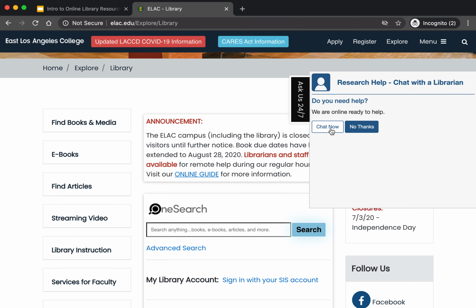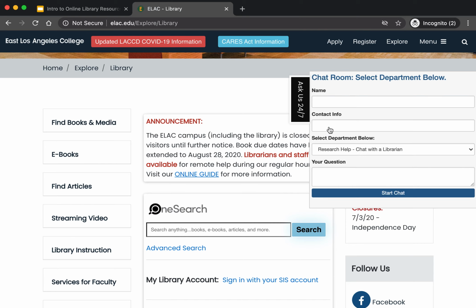So if you ever have questions, you can always click Chat Now. You'll type your name, your contact information, select your department, whether it's research help, questions about your library account, or any tech help questions. Submit your question here, click Start Chat, and you'll be connected with someone who will help you live.